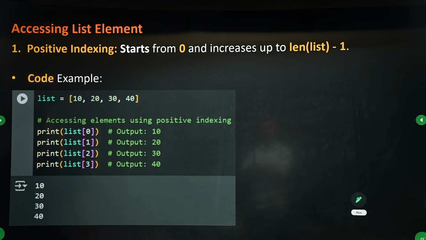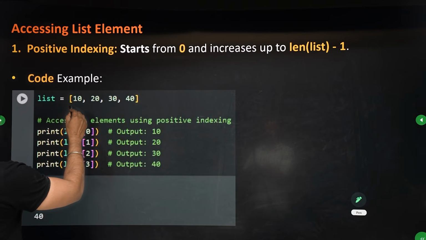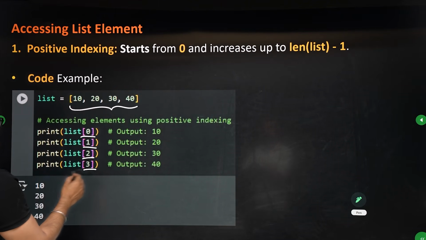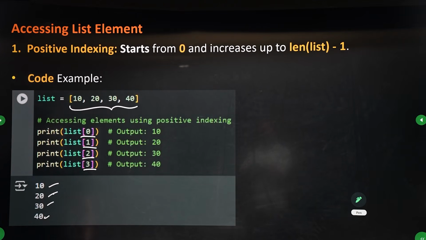If you are going with negative indexing, you can even print and see. If you have 4 elements, and you give list of 0, list of 1, list of 2, list of 3, then 10, 20, 30, 40 are printed.